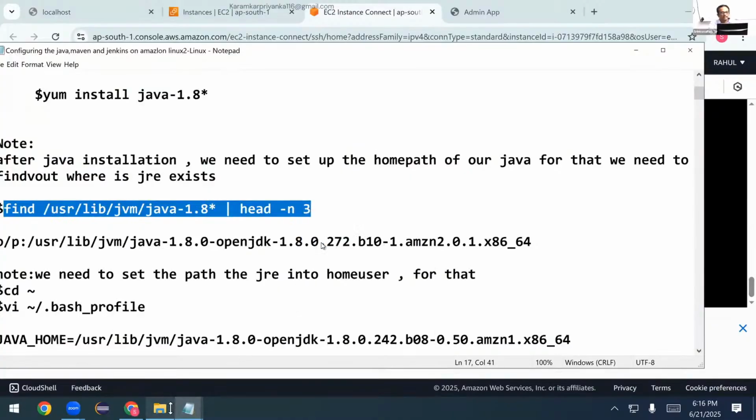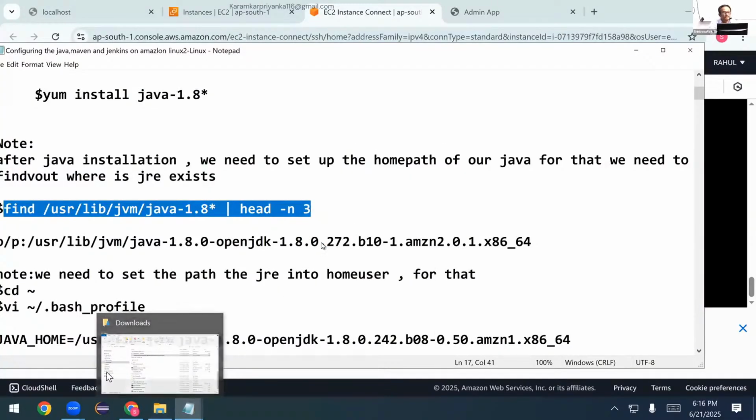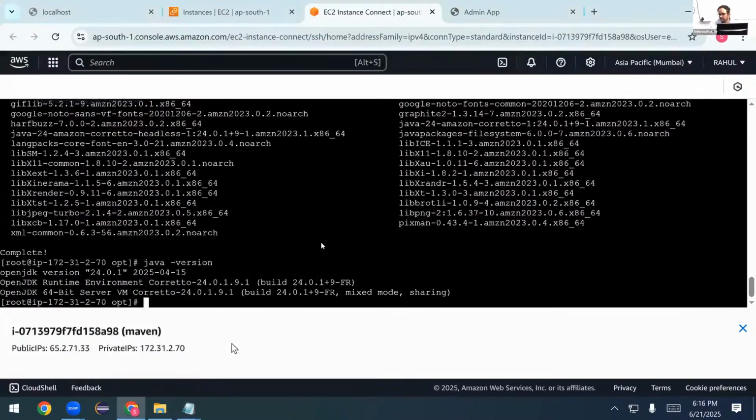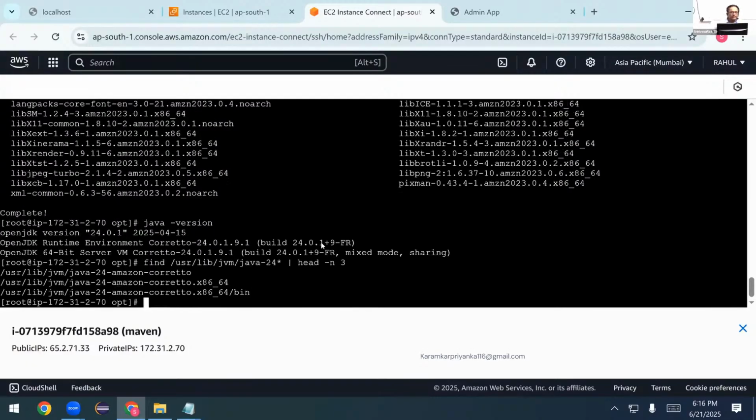First, we have to identify the JVM where JRE exists, because without JRE, you cannot run any software applications. Very common sense, right? No need to get confused, just leave it. So here, paste. I'm just using, I want to find out any JVM whose versions are available with Java 24.